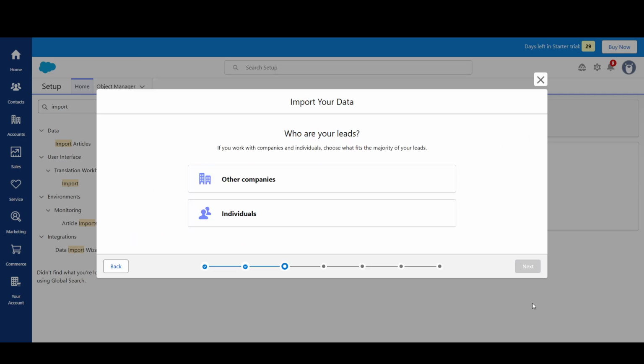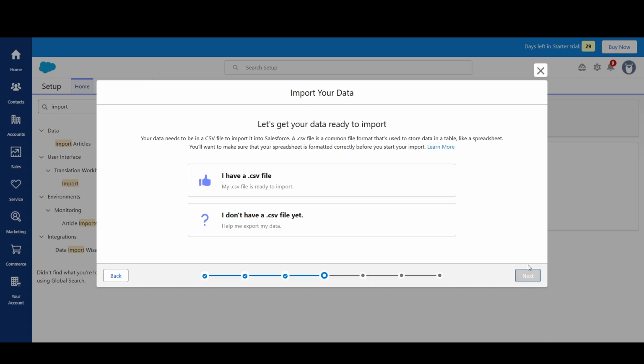If you don't already have a CSV prepared, you can click the option that says you don't have a .csv file yet. This helps you understand the format Salesforce expects. It's useful to preview a sample so you can mirror the columns and make sure your headers are clear and match the fields you plan to map.